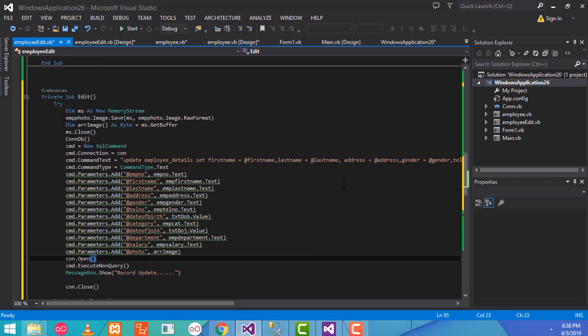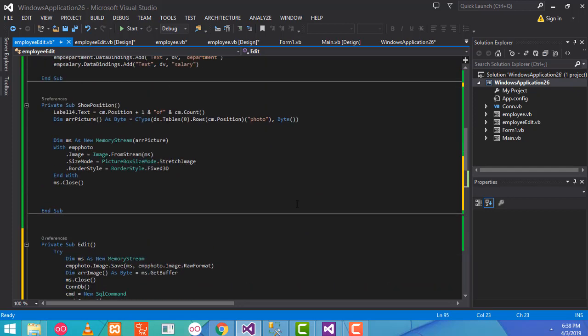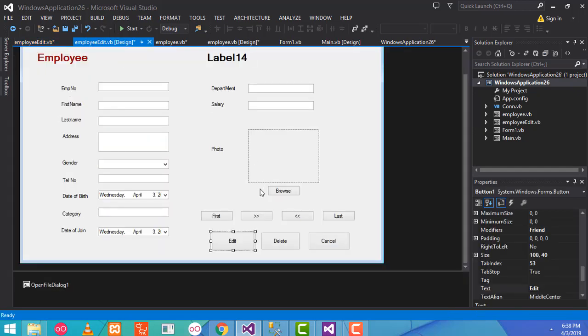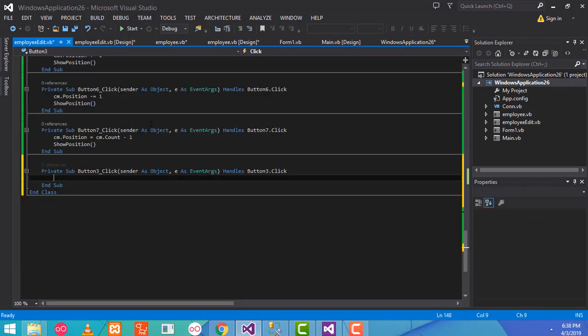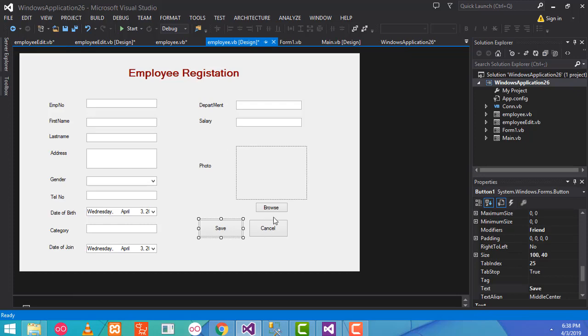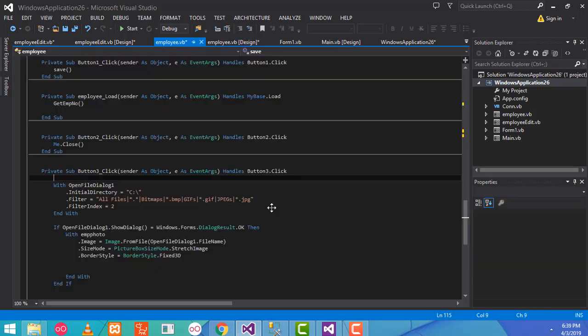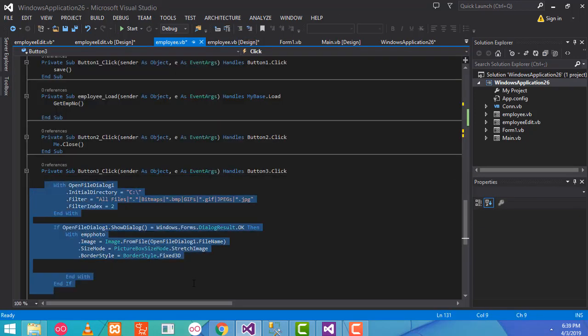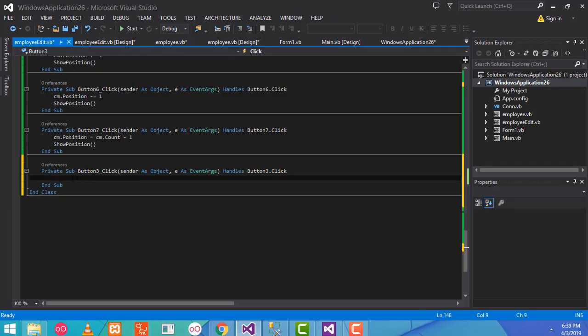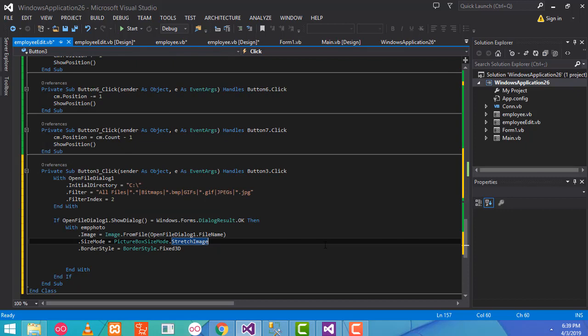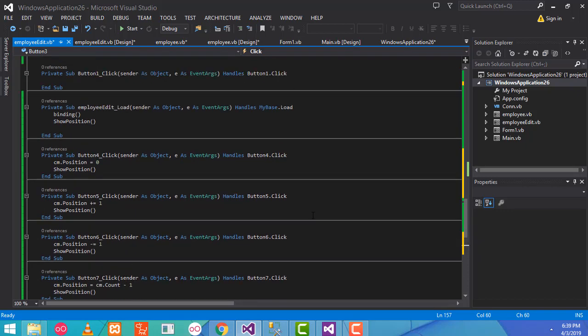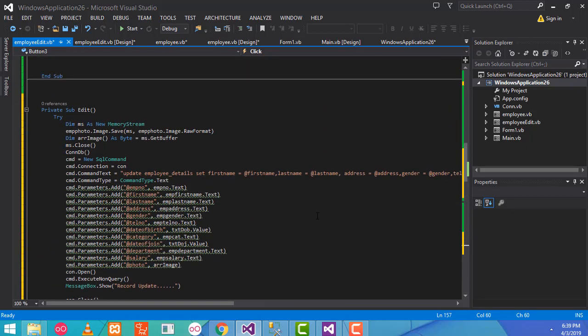Another thing we have to write is the browse button for the image. It's a button, and we already wrote the browse button code in the registration form. Double click on the browse button, Control C to copy this one, Control V to paste here. That's the thing we have to write. Okay, now everything is perfect. Now let's check whether it's working fine or not.